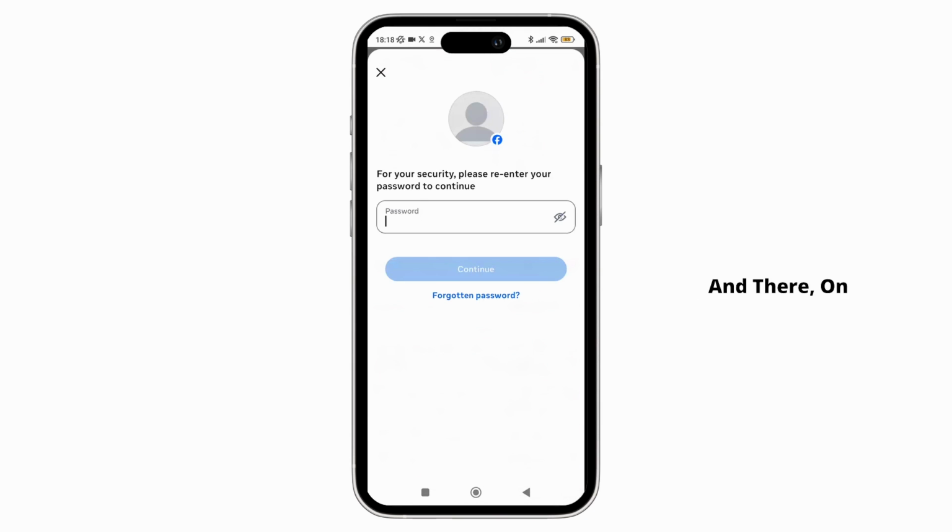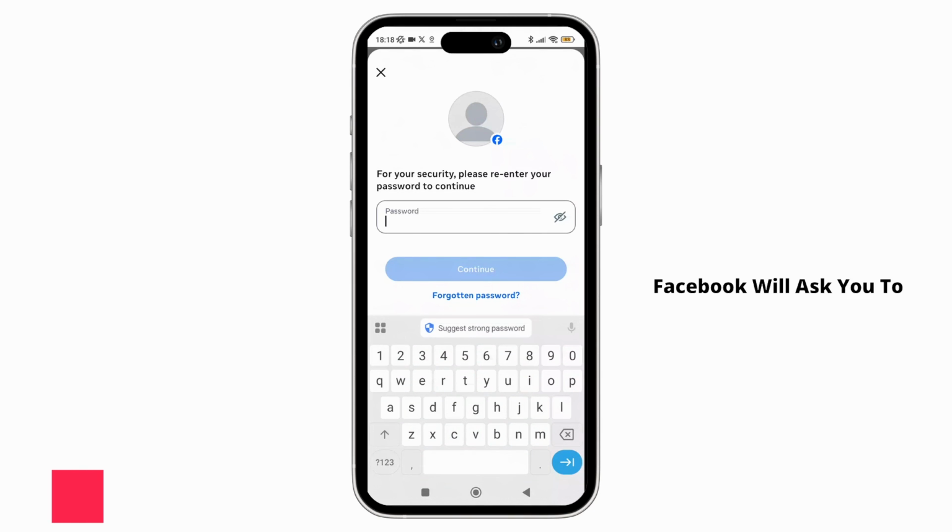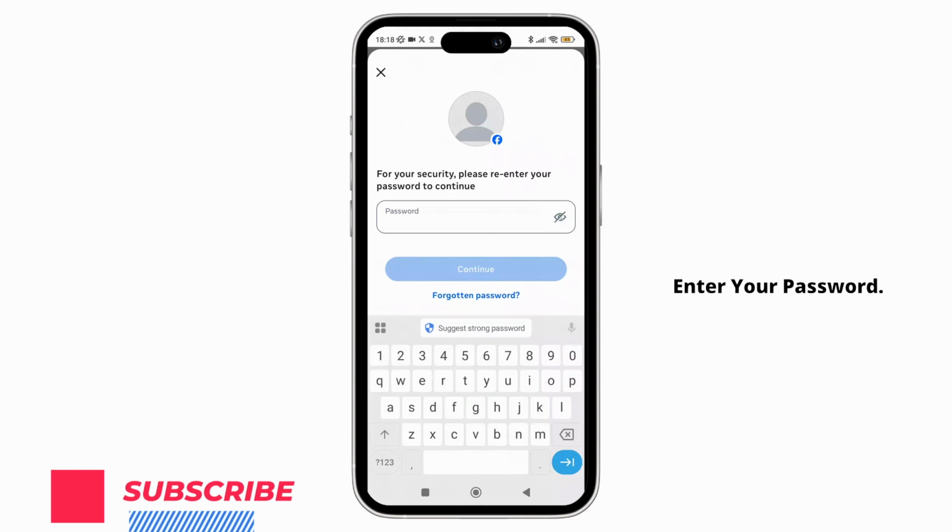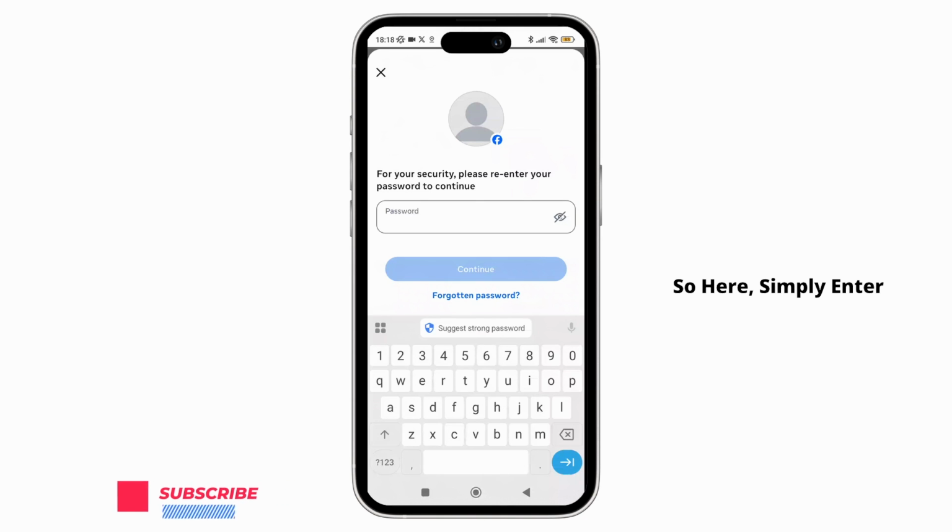And there on the next page, Facebook will ask you to enter your password. So here simply enter the password and tap on continue. And here after confirming it, on the next page, just tap on account deletion, and after confirming it, your account will enter a 30-day grace period.